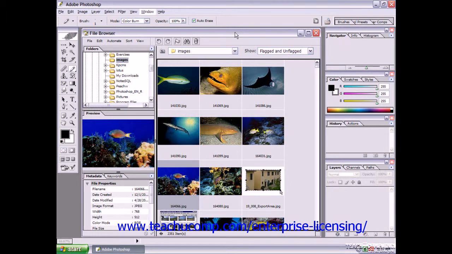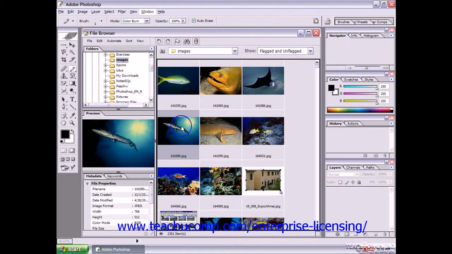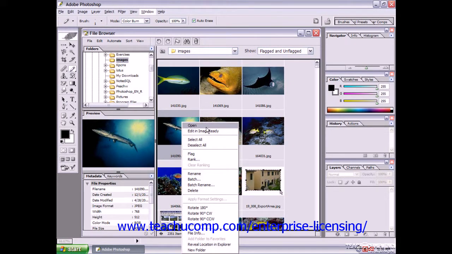Also notice some of the things that you can do in the file browser can be accessed by right-clicking an image. So if I right-click on an image, I should see a pop-up menu of some of the different commands that I can access. So I can open it, I can edit it in Image Ready, I could flag it, I could rank it with a certain ranking like A, B, or C. I could rename it, I could delete it, rotate it. So we have some different image options here as well.